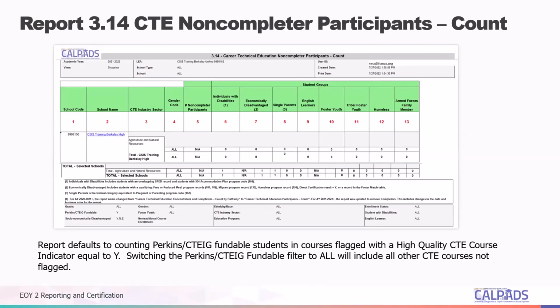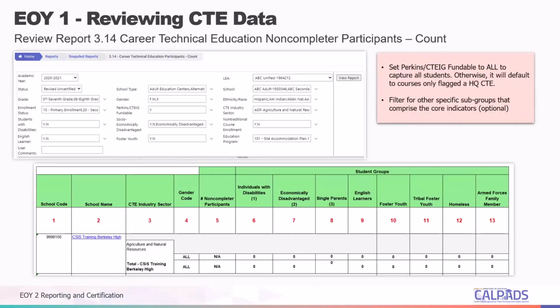Report 3.14 is the CTE non-completed participants report. It provides a count of those students. It also provides information on their program membership if they are in a specific student subgroup. Remember, when reviewing 3.14, it's going to default to if it's Perkins or CTE fundable. So if it's not a highly qualified CTE course, meaning you indicated HQT when you submitted the course in the course record, you will not see these courses represented unless you populate the filters. So look for the Perkins CTEIG fundable filter, and you can filter for yes, no, or all courses. And you want to filter for all courses.